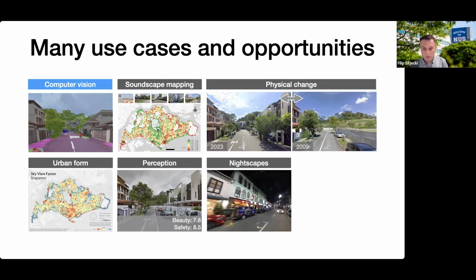And another new direction we have been looking into is nighttime data. So all this data is typically collected during the day, but we thought that maybe there may be value in collecting data also during the night. So we have been establishing prototypes that reveal new insights in cities from nighttime data that we have been collecting in Singapore, like urban vibrancy during the night.